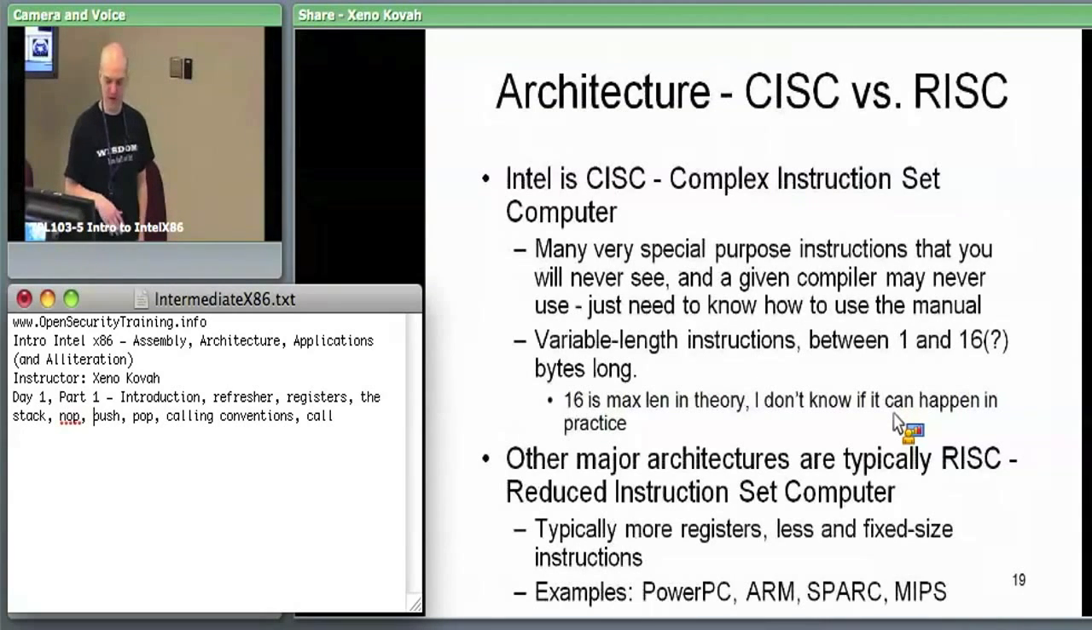Most all of the other major architectures actually are RISC, so PowerPC, ARM, SPARC, MIPS, etc. And these also typically have more registers. Whereas Intel has only very few registers that you can use, RISC machines have a ton of registers, because they've got fewer instructions, they need to be holding things in registers and juggling more data, stuff like that. And frequently they have fixed-size instructions. Whereas I said Intel can be between 1 and 16 bytes, RISC architectures are typically fixed at the size of whatever the data size is for that CPU. So if it's a 32-bit architecture, the instructions are 32 bits; 64 bits, the instructions are 64 bits.